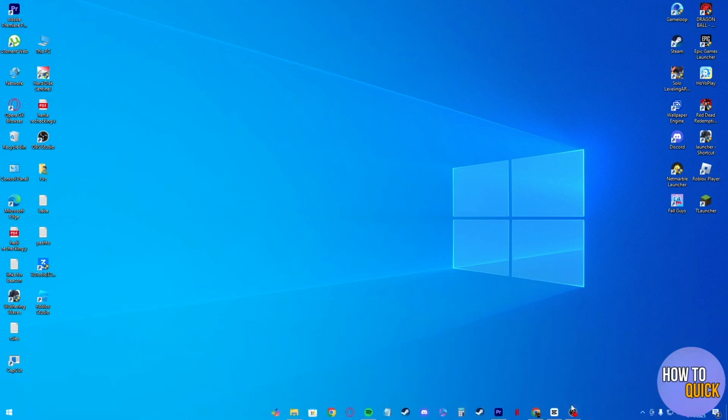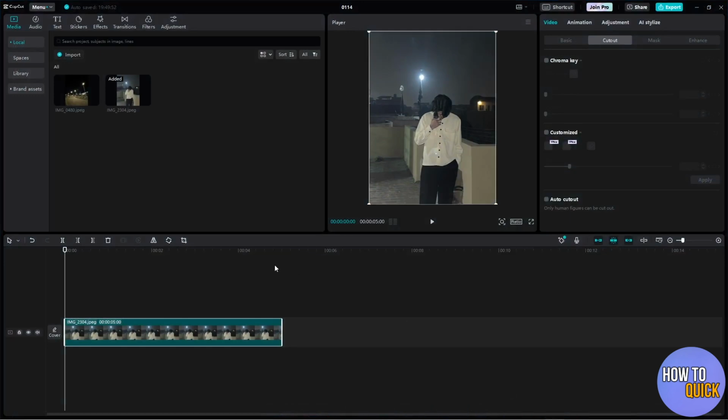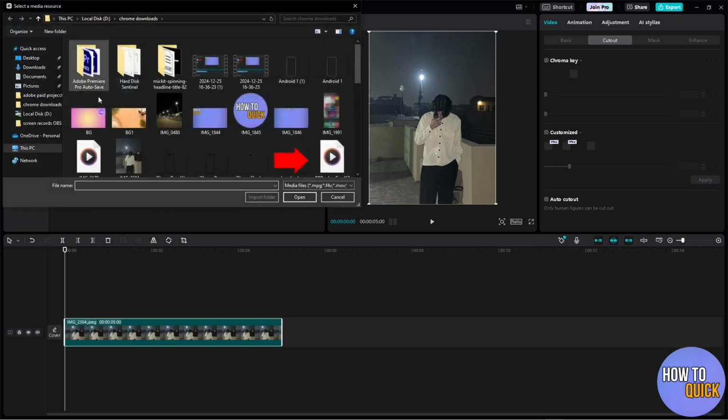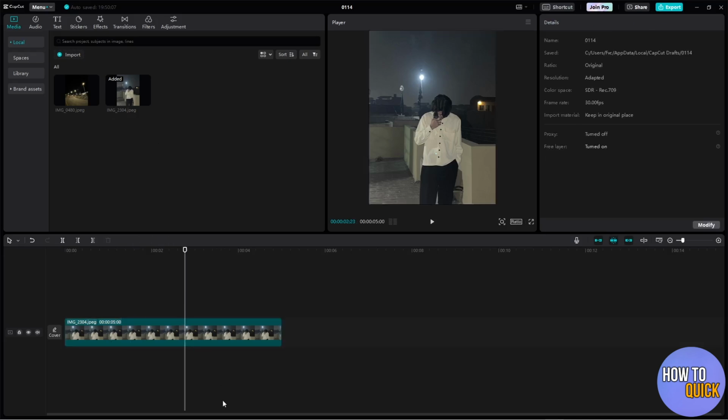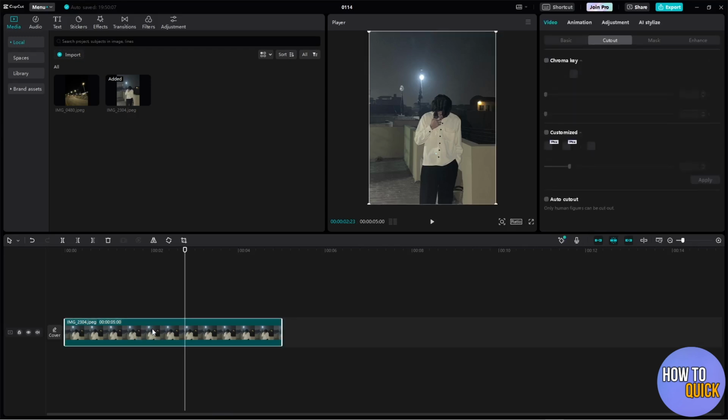So first of all, you have to open up your Capcut PC application. On your application, first of all, you have to click on import and then import the photo or video of which you want to remove the background. Once your video is imported and present in your timeline, what you have to do is that you have to click on your photo or your video.